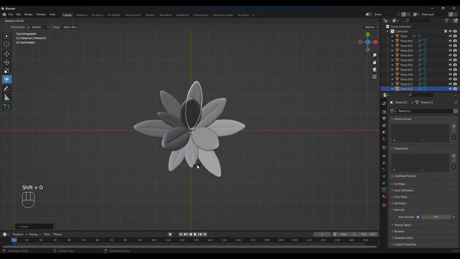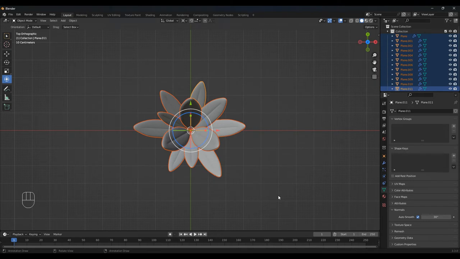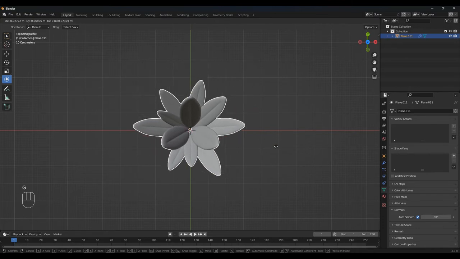So basically you can do anything you like here. You can make a big plant, you can make a small plant, anything you like. For this video I'm going to keep it just like this. And what we can do now is box select everything and Control J, and this way we have joined them all together, so if we move it now it's one piece.